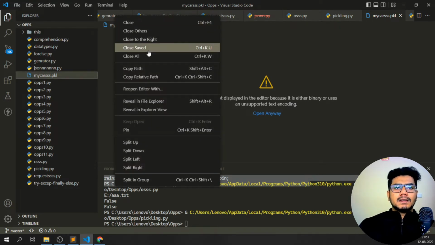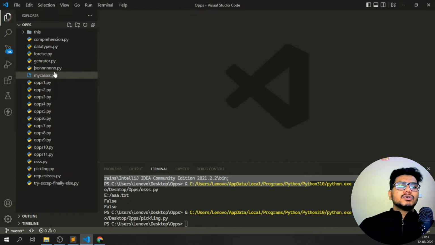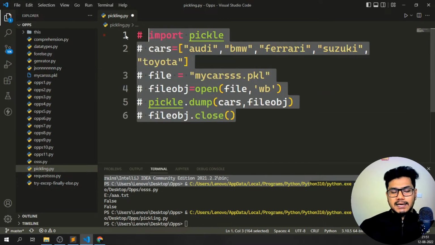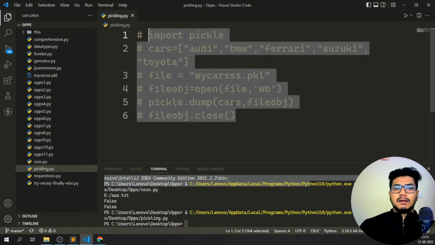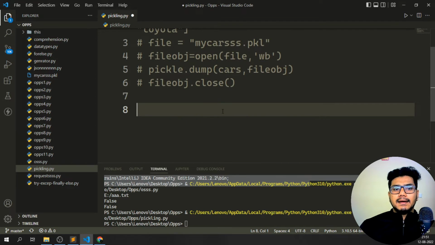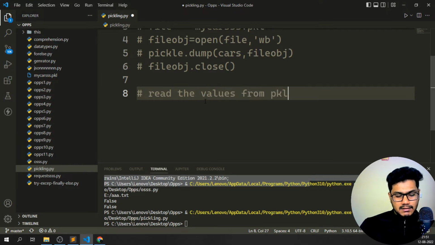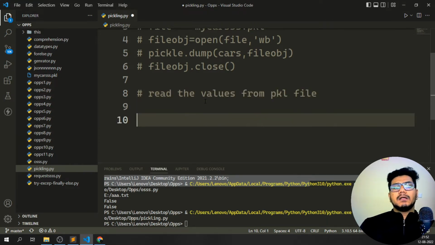Okay, I'll close all of this. Basically what I did in my pickling file is, when I run it, it creates the mycars.pkl data. Now all the data has been encoded. Now I want to read the data. How can I read this particular data? I'll now read the values from the pkl file.